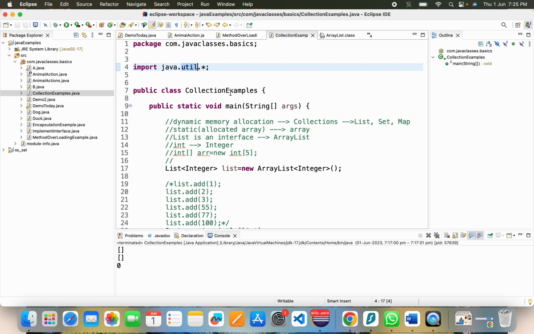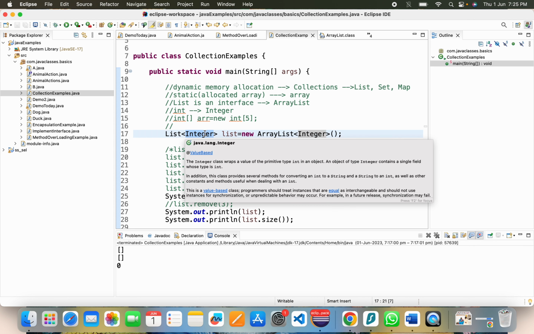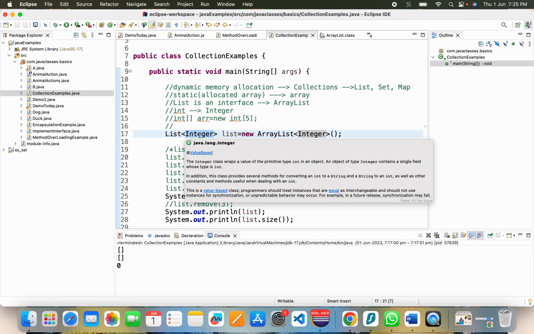When Java developers were trying to build the Java programming language, during that time they created a utils package, and inside that they have written those classes like list, interface, array list, linked list, map, and all. Okay. Now the syntax is the parent interface, that is list, and which data type of data you want to store. Now I want to store integer type of data, so I am putting integer over here.